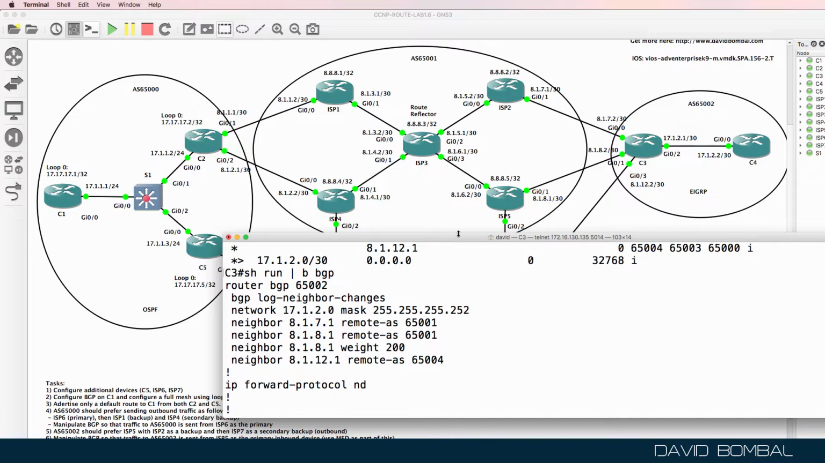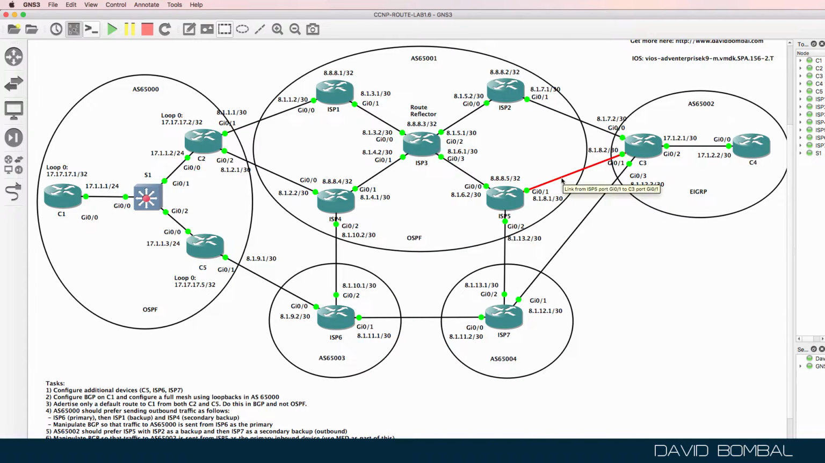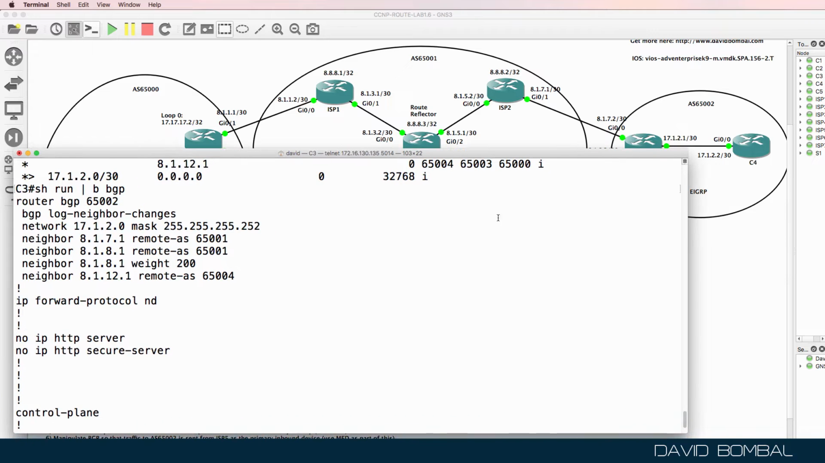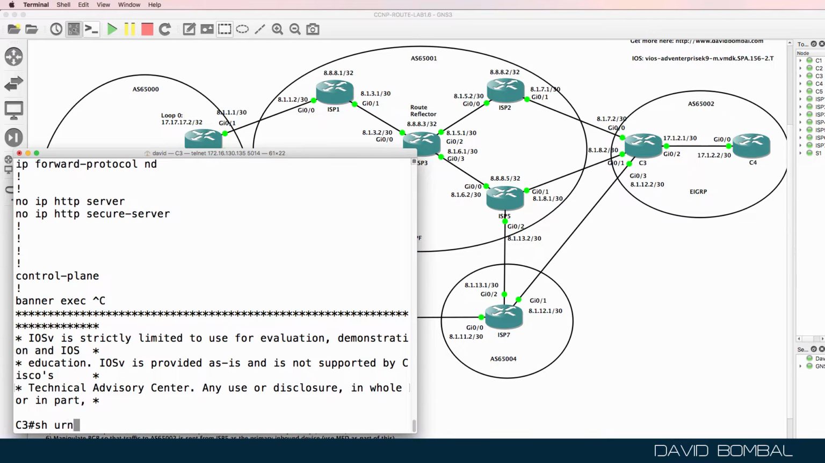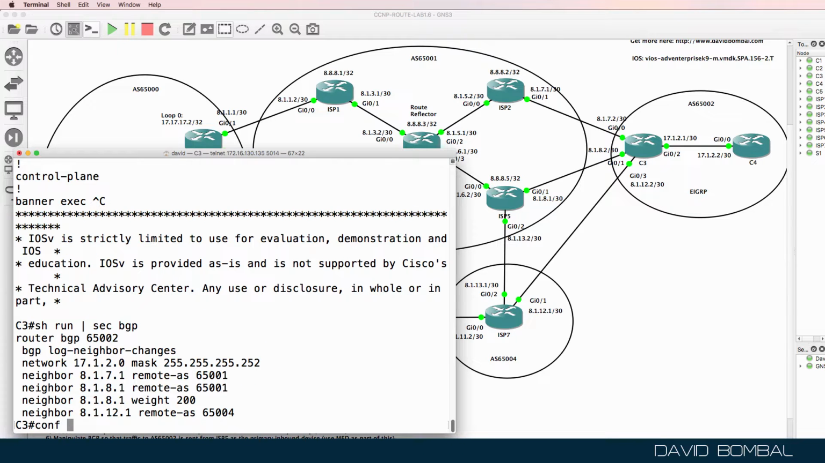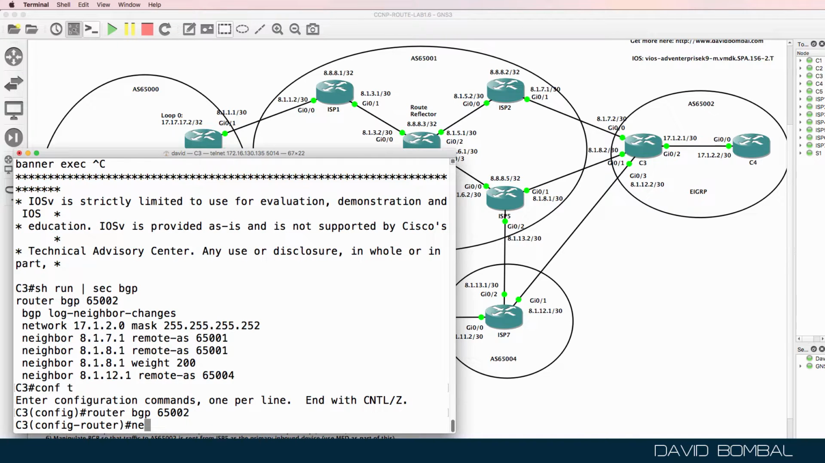We've been told that traffic should go via ISP router 5, then ISP router 2, and then ISP router 7. So here first, then here, and then here. This is what our configuration looks like at the moment. What I'll do actually is type show run section BGP. There's our configuration again.